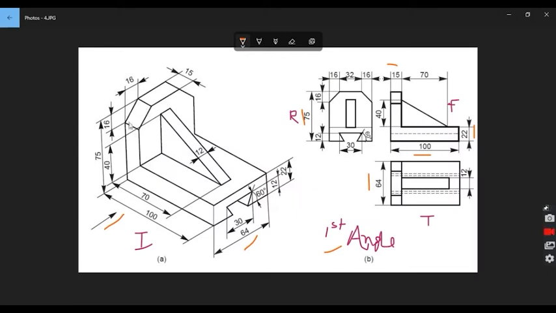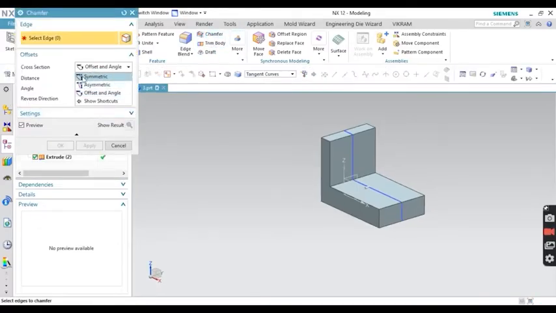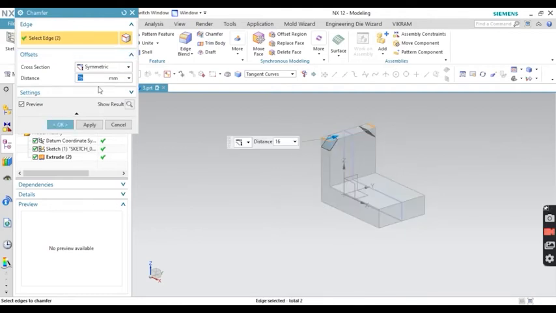Okay, next I am going to apply this chamfer. So in isometric you can see chamfer dimension is given, and also in right side view you can see both values are 16 mm. It means you need to apply chamfer. What chamfer? Symmetric chamfer. Just select your type and then define how much, 16 mm. Then click on both edges. Then click OK.